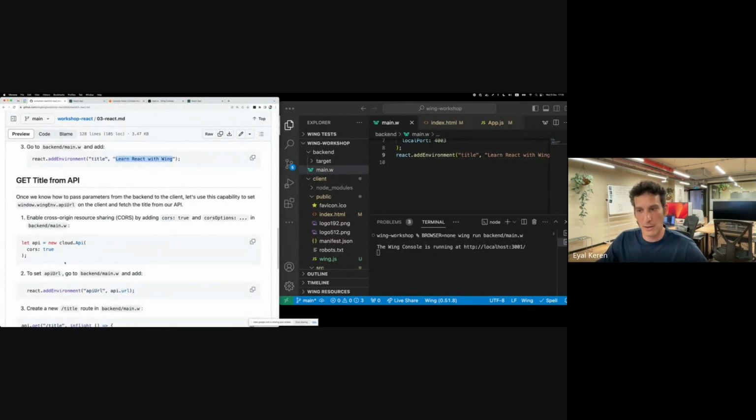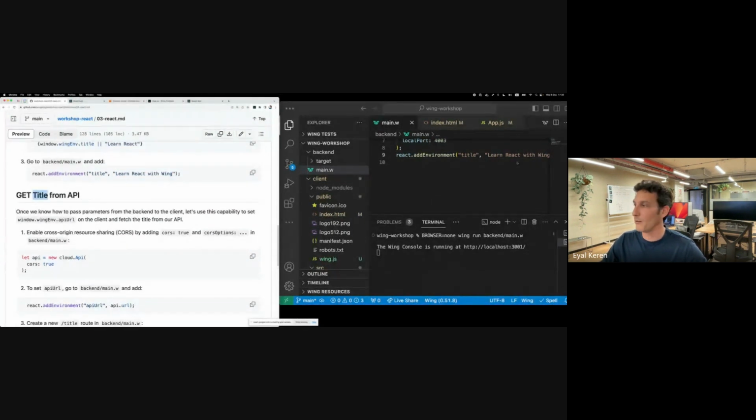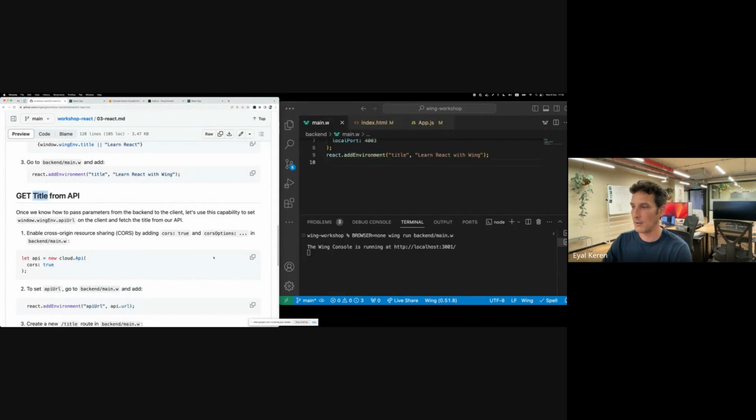So in order to do this, I'm going to get the title. Instead of getting the title from the configuration or from an environment variable, I want to get the title by calling an API gateway. To do this, I'm going to go to main.js and basically create an API gateway. We already created an API gateway before. Right now, I'm creating an API gateway with CORS. CORS is cross-origin resource sharing, and I'm just setting this to true right now.